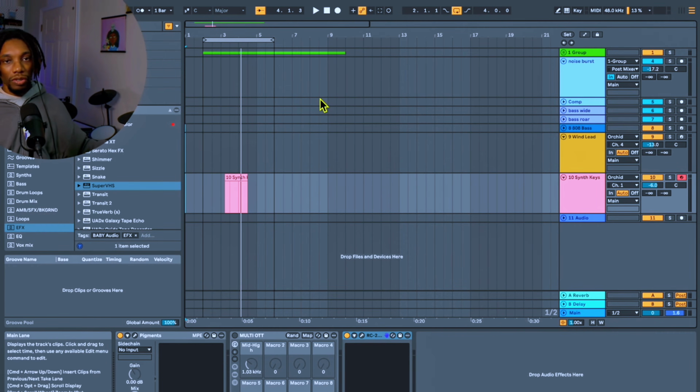I would prefer just using my Move or a controller that has clear transport controls that aren't gonna confuse me mid-session. I hope that kind of clears up what I'm trying to say. It does, however, allow you to sync the Orchid's BPM to whatever you're going out to, but I don't see the point in that, honestly.